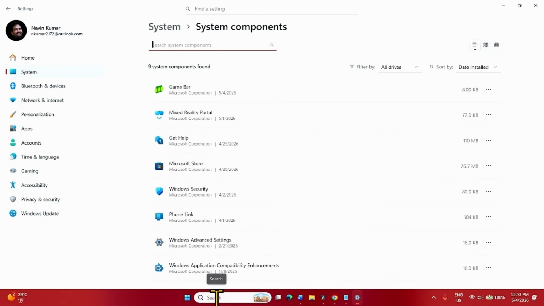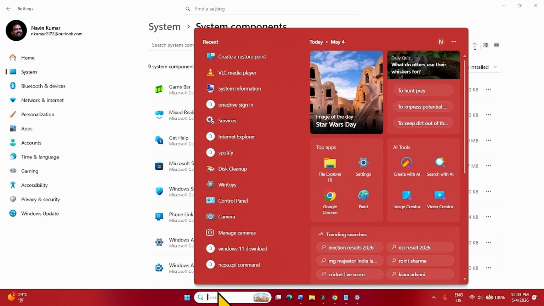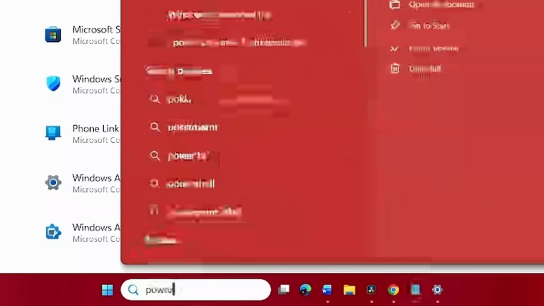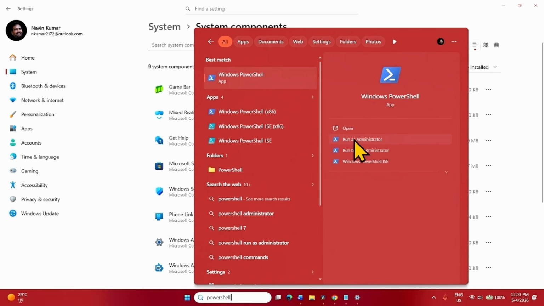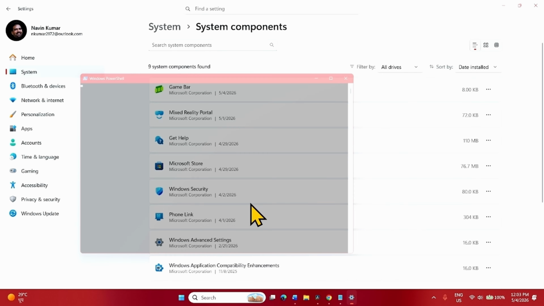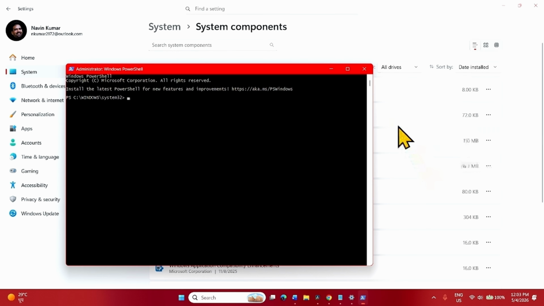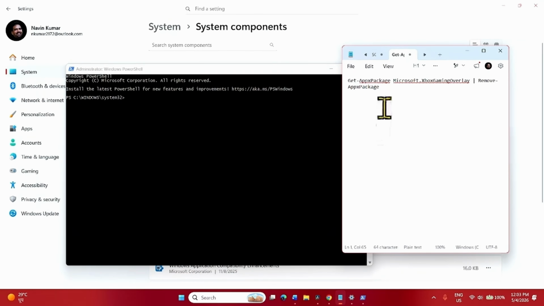To uninstall, click on Search, type PowerShell. Click on Run as Administrator. Yes. Go to the video description. In the video description, you will find a command, PowerShell command.